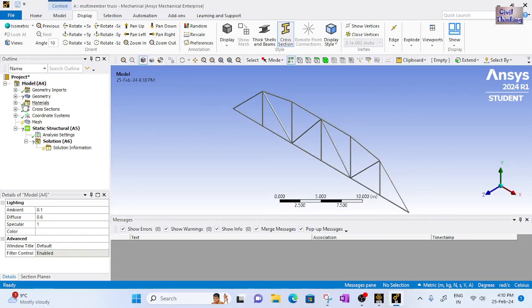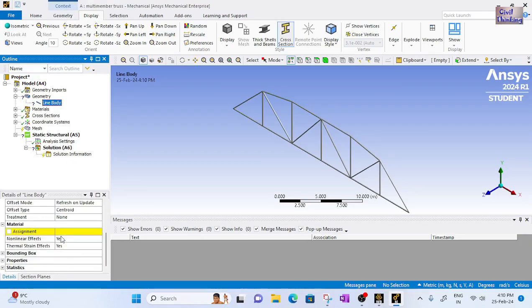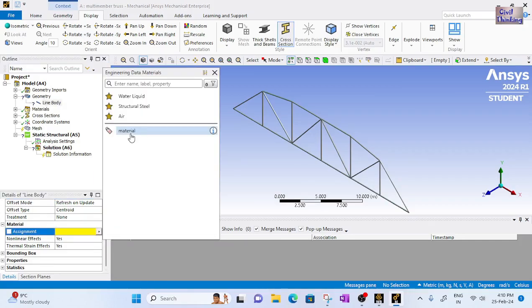As you can see, it is already showing a note of interrogation here, so it is demanding attention. Even if you don't know the steps, it will tell you. So I will click on Line Body and go down. Here it is showing yellow, so it means it is demanding attention, right? So when I click on the yellow, I will assign the material.